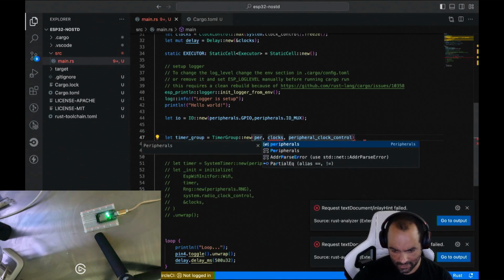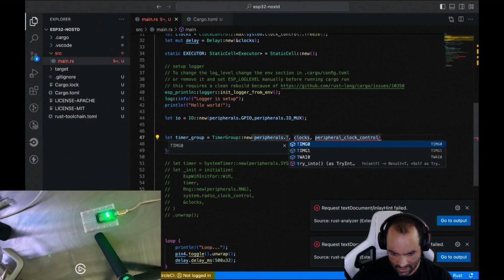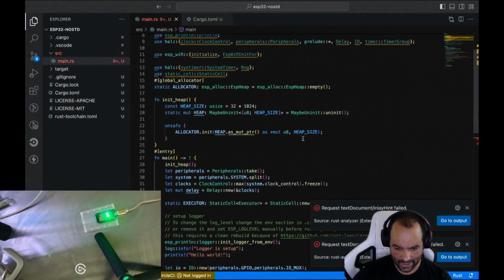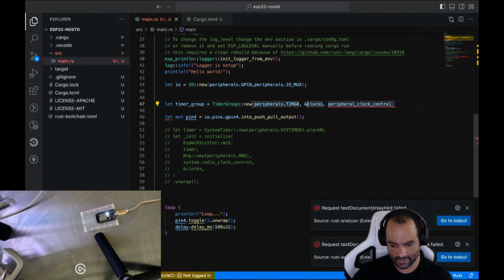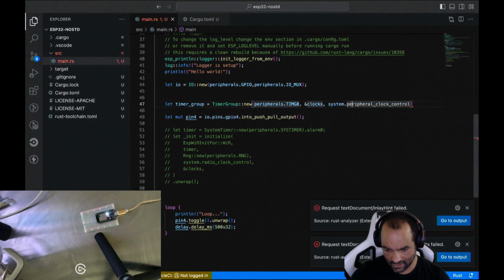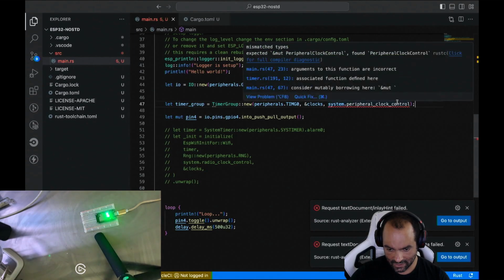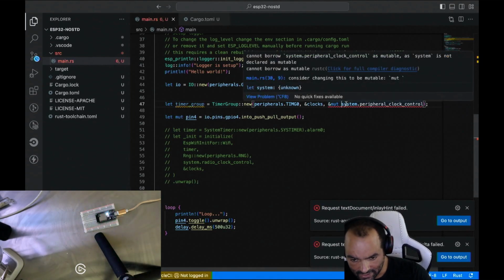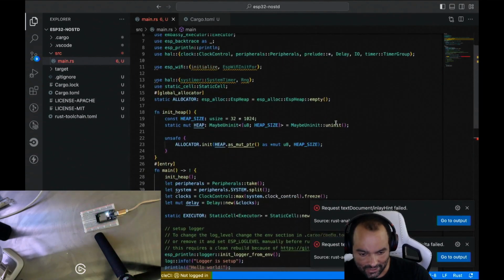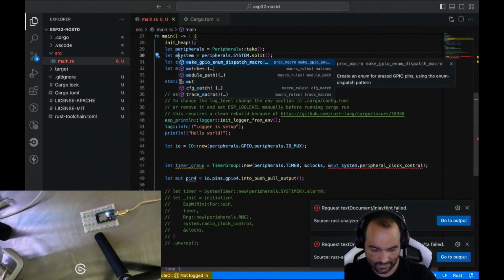I think it's in peripherals. Yeah, that one. I think clocks we already have. Yes. But borrowed. And finally, peripheral clock control. I think that's in system. It wants a mutable link to that. Let's give it that. And then we need to make system here mutable, not a problem.